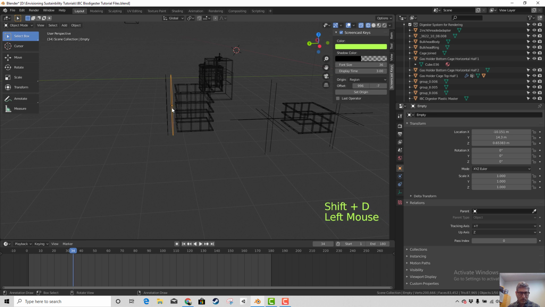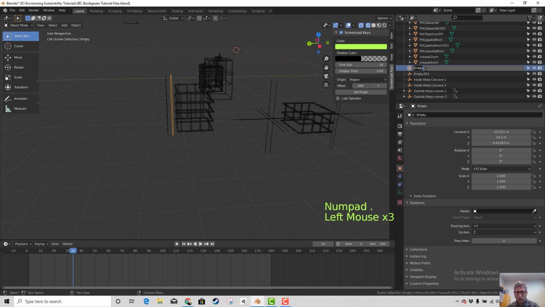And call this one, hit the period key to find it. We'll call this circle, or we called the other one empty. Oh, we called it inside warp concave 1, and that has the same name as the others, so it's inside. I guess we should call these all empty so that we know. Empty circle.